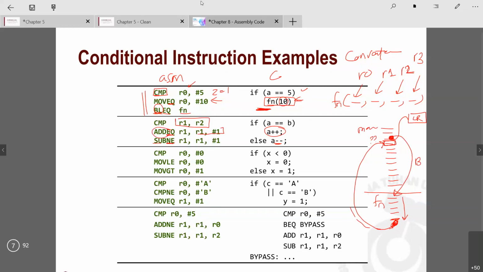You don't have to have branches. It's simply conditional. If the condition is met, you put equal, you do this. If it's not equal, you do the other one. Okay, and you can look at the other ones here. Maybe I'm going to pick this one. The reason is that you can see here it is comparing R0, assume this is C, with A.